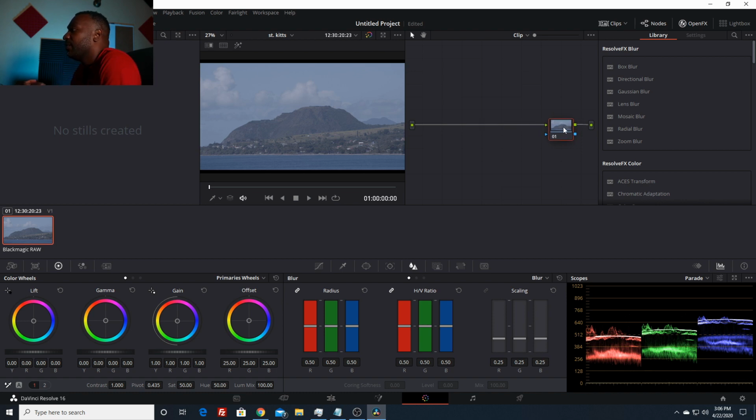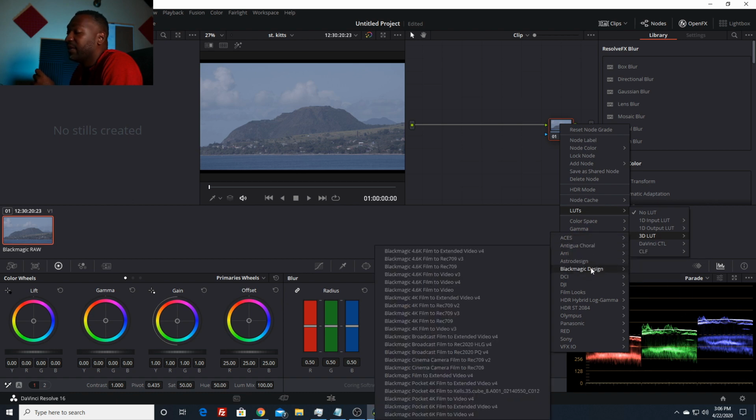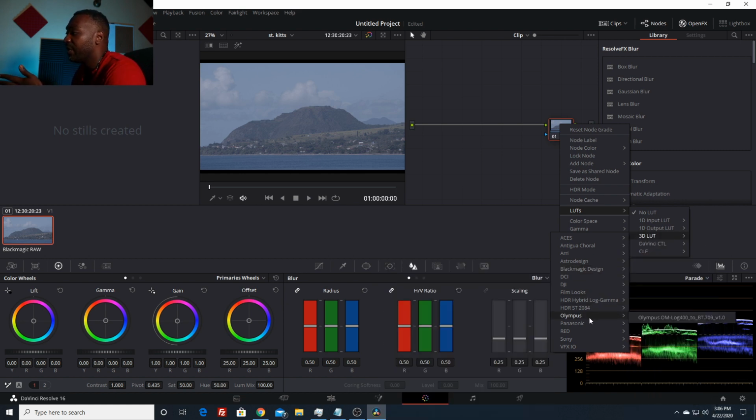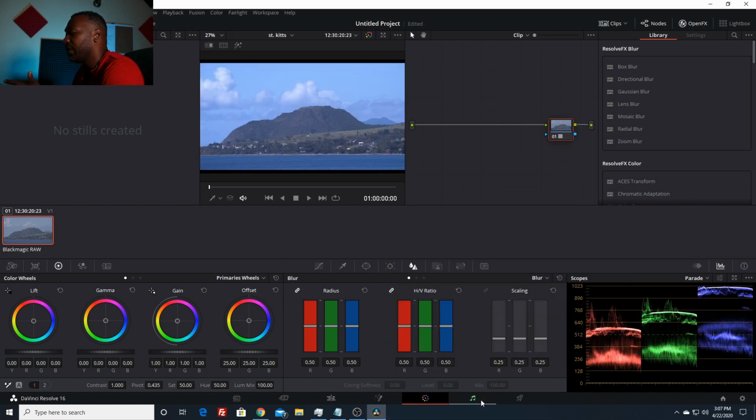Okay, now if you don't know what a LUT is, I don't have much time to explain that, so Google it or YouTube it. What is a LUT? I'm gonna right click here, go to my LUTs, 3D LUTs, Blackmagic Design, because that's the shot that I have. So I'm gonna use a Blackmagic preset, but you can use whatever other preset for your camera. There's Olympus, Panasonic, Red, Sony, you name it, it's all here. Okay, Blackmagic Design. I'm using the 4K film to video version 4. Right, so this is what I get.